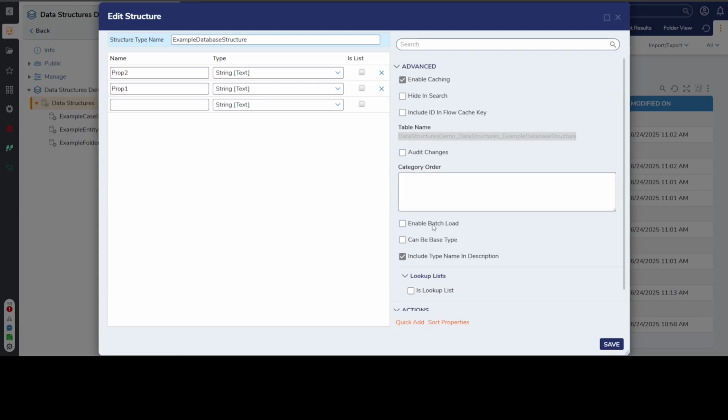There's also an enable batch load option that is not in every data structure, but it is in database structures and a couple others. This essentially allows batch insert actions to be taken on the back end when you're looking at things to try to batch insert or save a whole bunch of data.